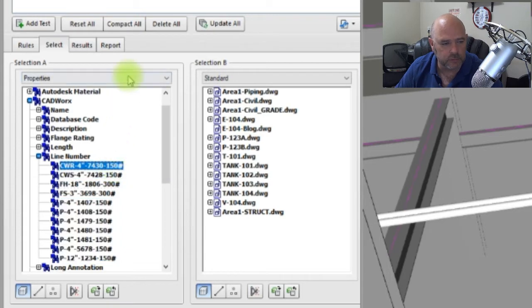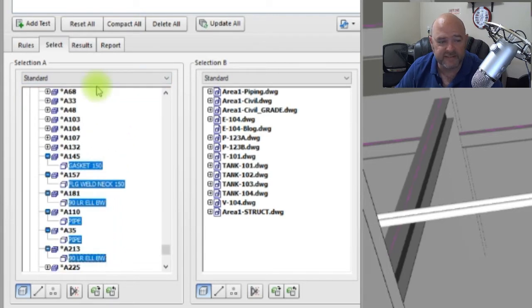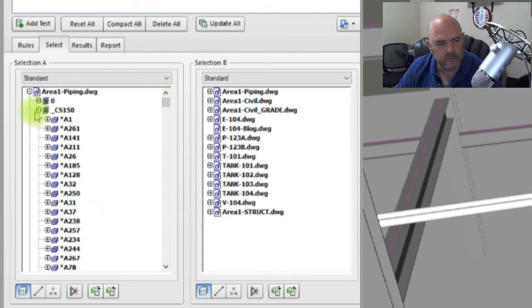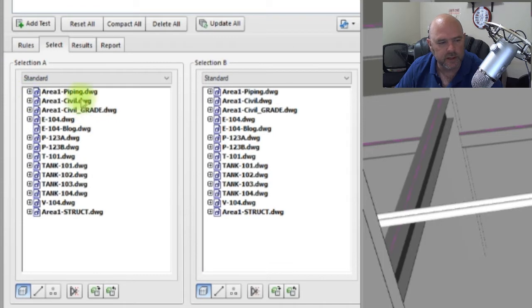So in this exercise, we're just going to go back to standard and do this, close all these here, and we're going to do piping against civil and structural.